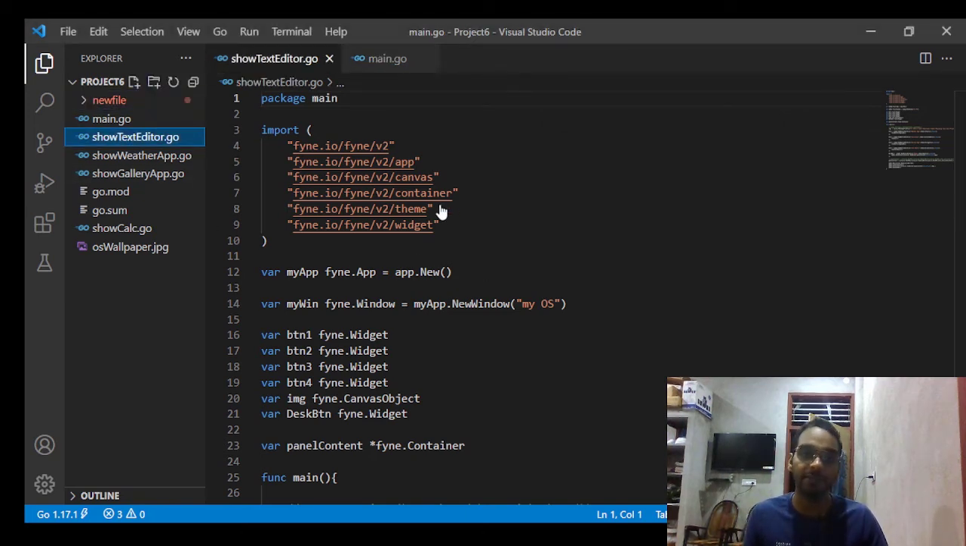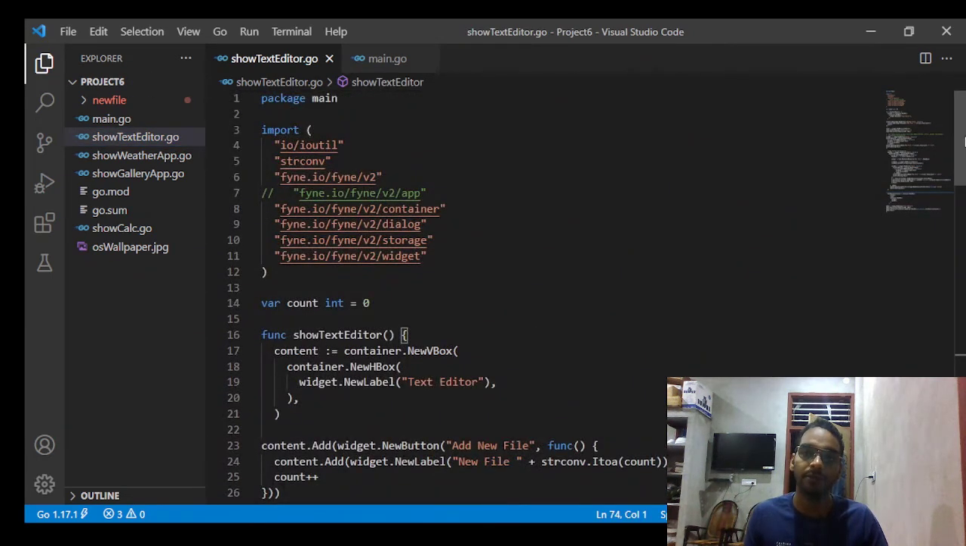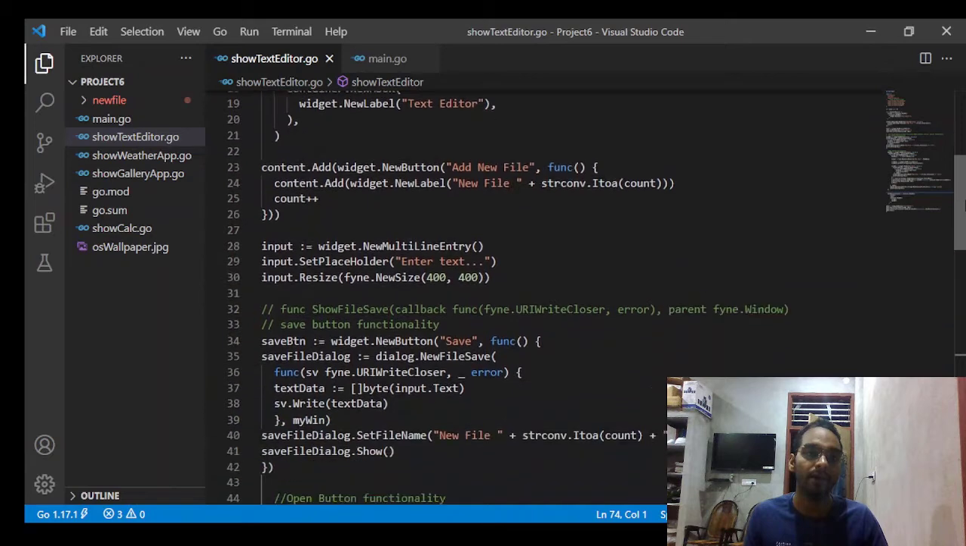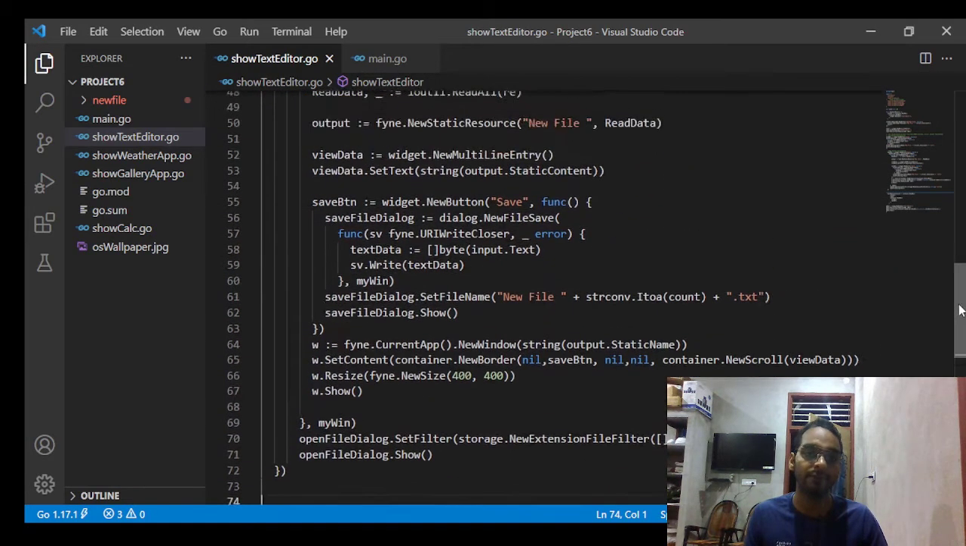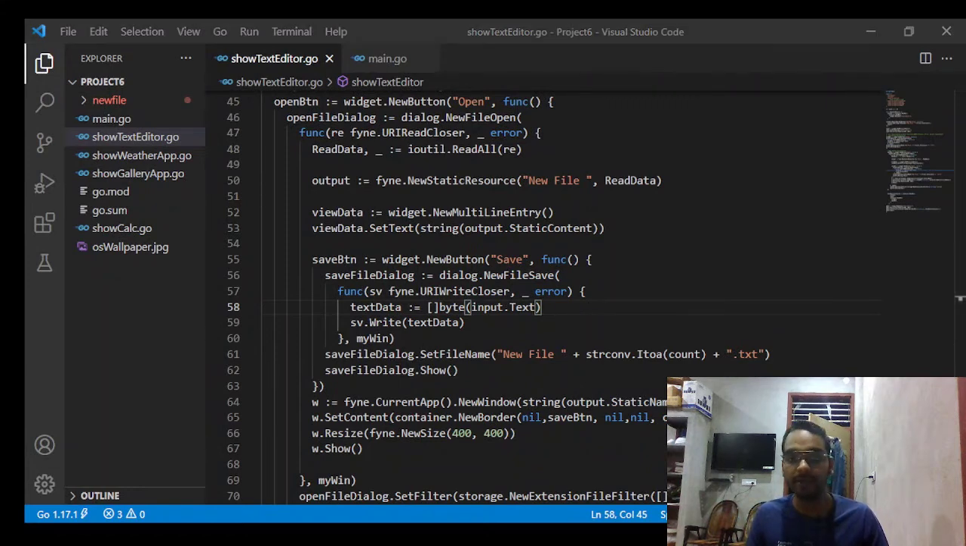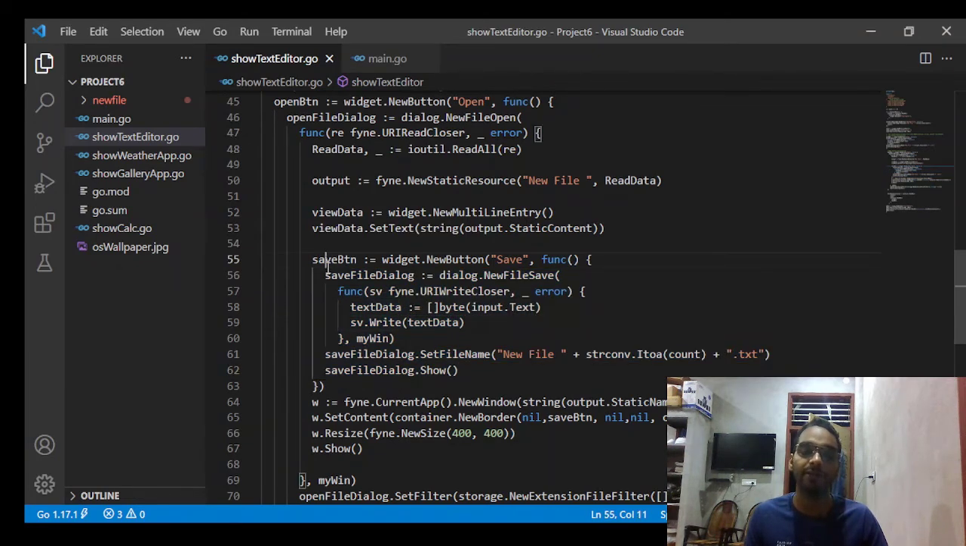So this is the text editor. It has a few buttons, and it also has a save functionality: when we open a file, it can also save the updated file. This is the code for the button which has the functionality to save the updated file. Now this is the weather API.